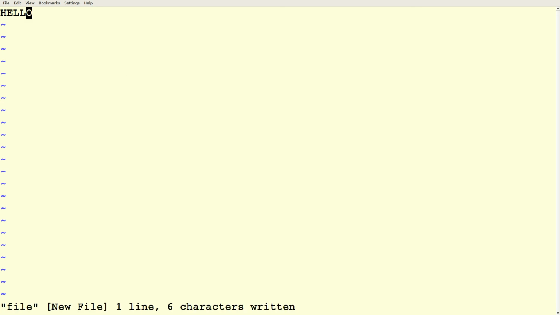Alright, so here's a file. It's got one line in it, says hello. It says 6 characters written. There's a new line at the end, even though we don't see it.